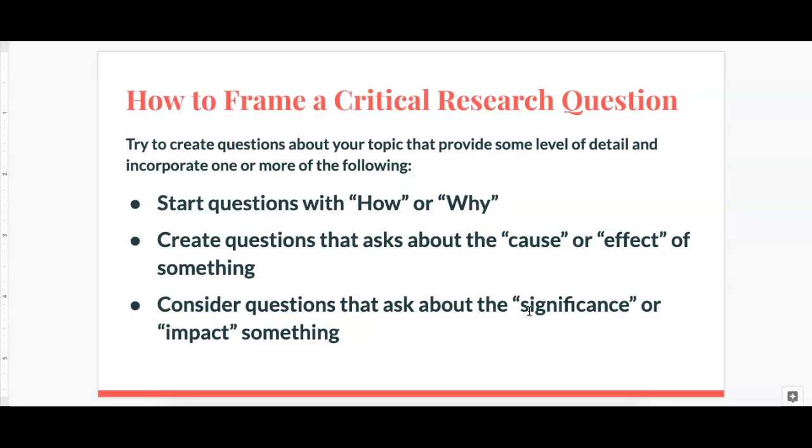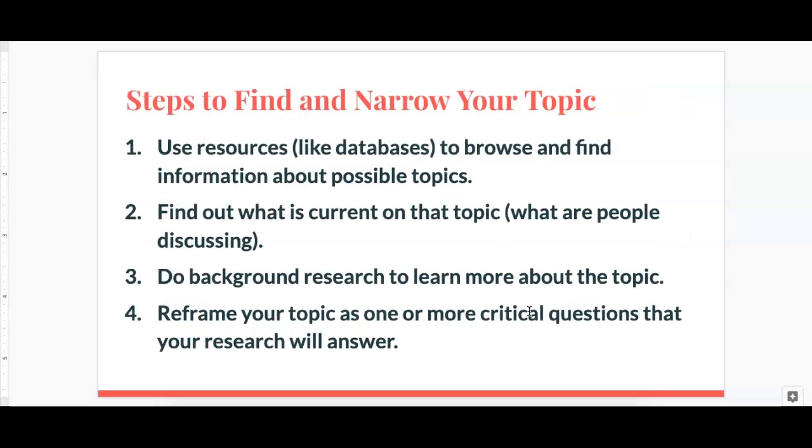And those are all ways to start to think about your research, not as a word or a phrase like fracking or climate change or global warming, but start to think of it as a critical question that you're going to answer. So when you receive your research paper assignment, consider using some of these steps to help find and narrow down your topic and make your project a lot more efficient and effective.